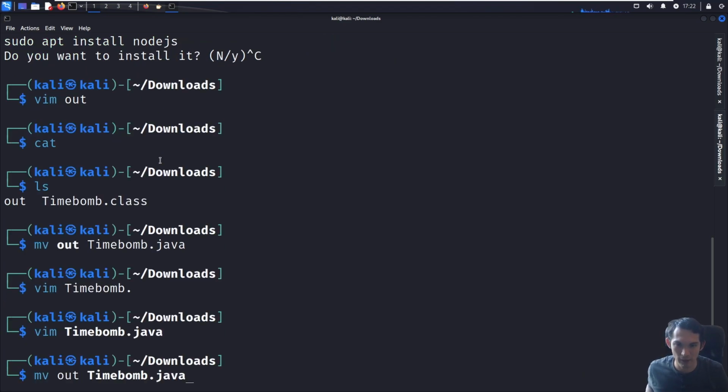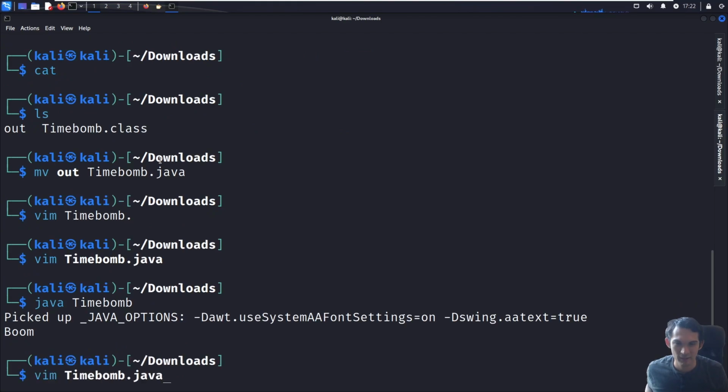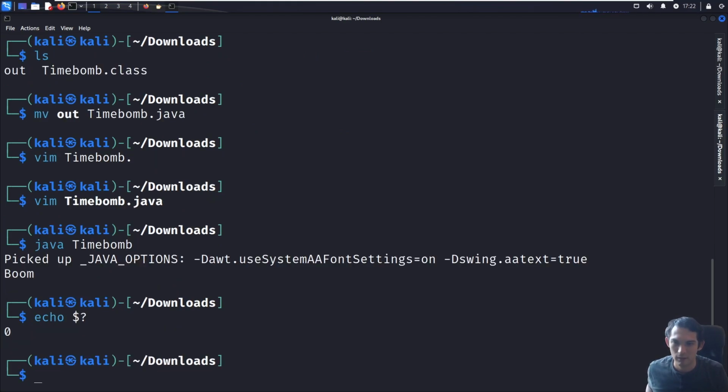Because if you run the program and it goes boom, then your status code is going to be 0. But if it does not go boom, your status code should be 10. So hopefully you all found that helpful.